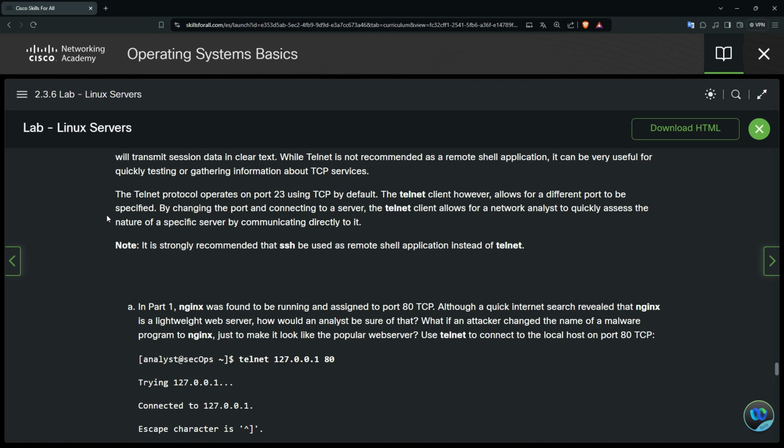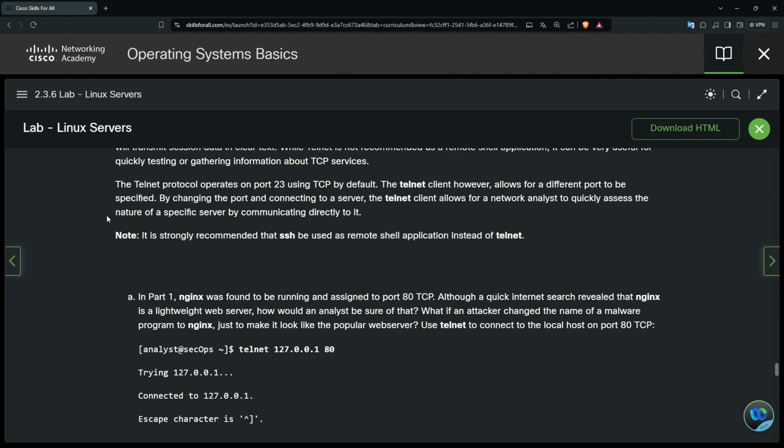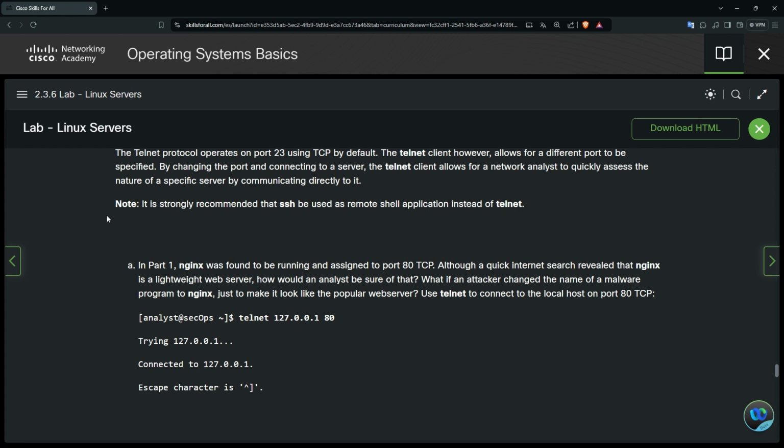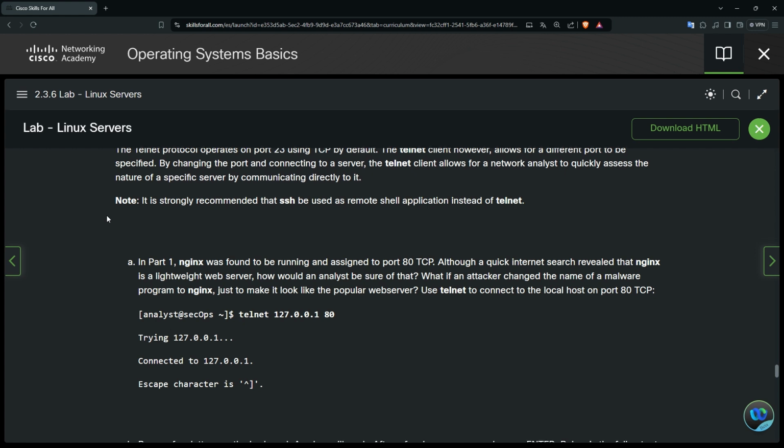The Telnet protocol operates on port 23 using TCP by default. The Telnet client, however, allows for a different port to be specified when connecting to a server. The Telnet client allows a network analyst to quickly assess the nature of a specific server by communicating directly with it. It is strongly recommended that SSH be used as a remote shell application instead of Telnet.